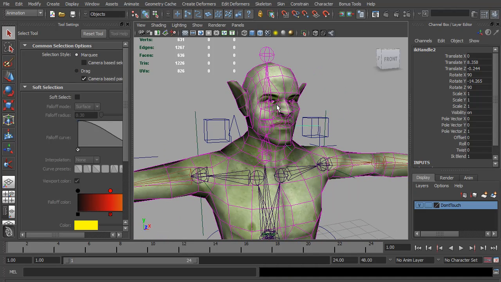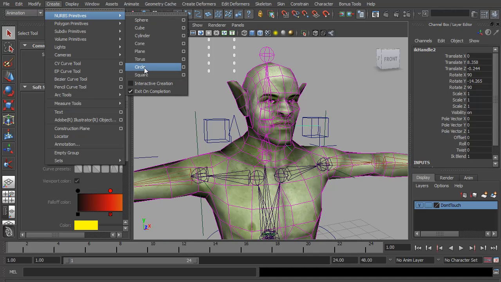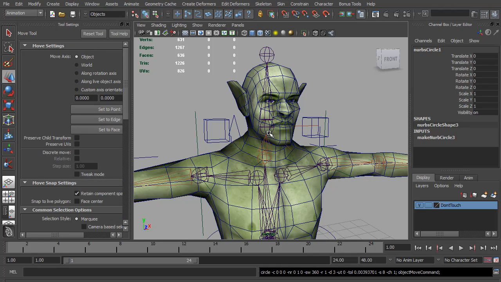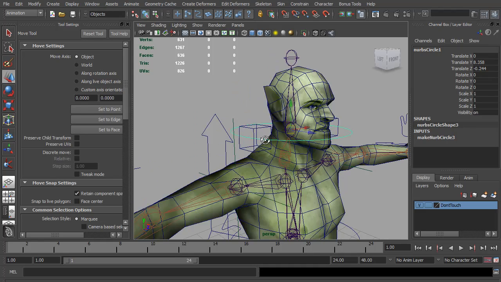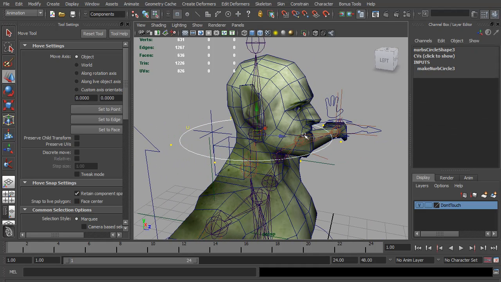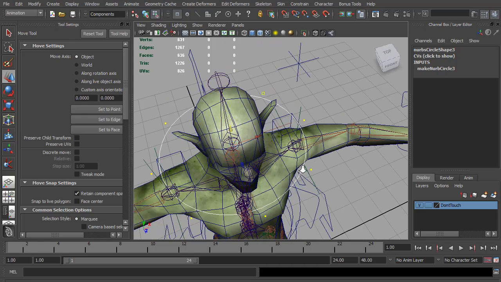Next we need a control curve for the head, and for that I'm just going to use a nurbs circle. So if I create one, then hitting W for move, holding down the V key, I can use the middle mouse button to snap it into place onto the head joint. Now the pivot I want exactly where it is, but I'm just going to tweak the positions of the CVs just so it fits the head a little better.